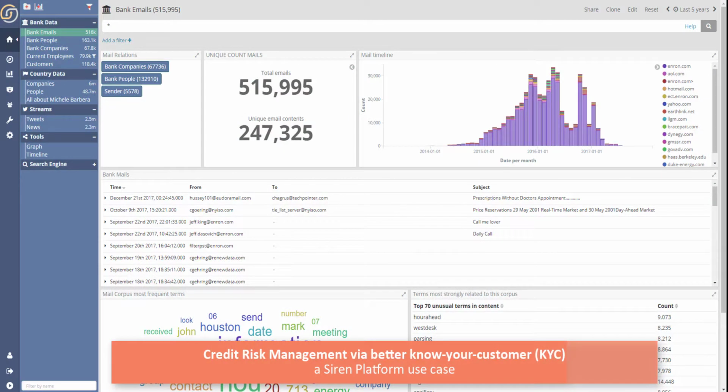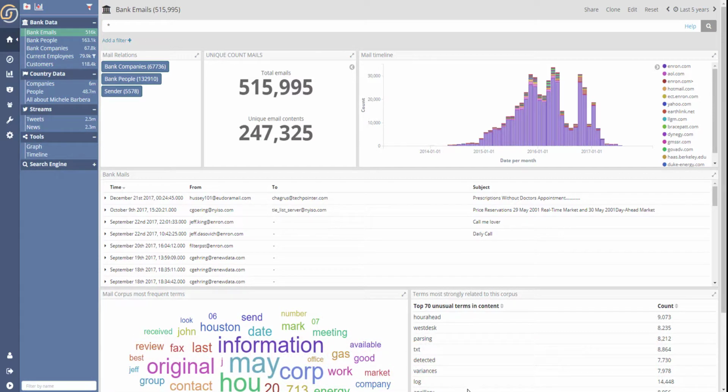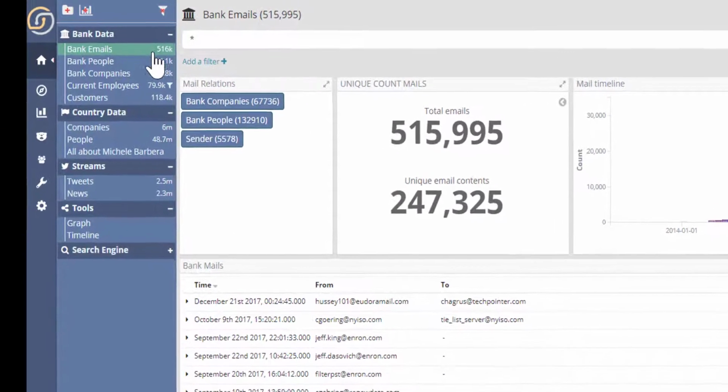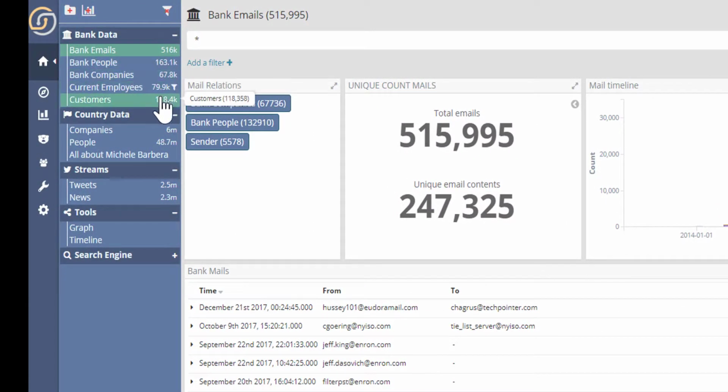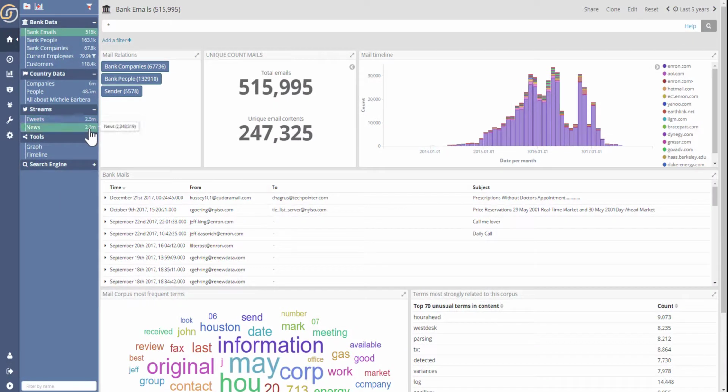In this presentation, I will go through a credit risk management Know Your Customer use case with the Siren platform. I have loaded the system with a number of synthetic but realistic datasets to simulate a bank scenario. Here, I have 500,000 emails from the Enron Bank dataset, then over 100,000 simulated customer records, 6 million company records, and records of shareholding and directorships. Finally, I've collected real streams of news and tweets where company names are mentioned and interconnected in real time.